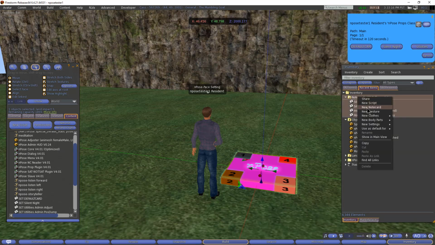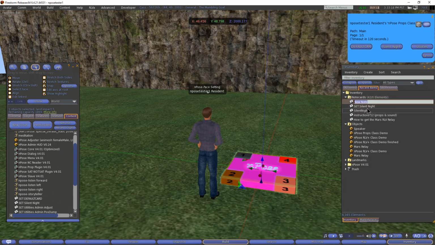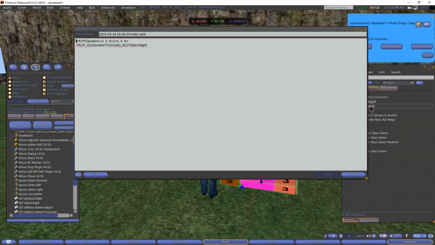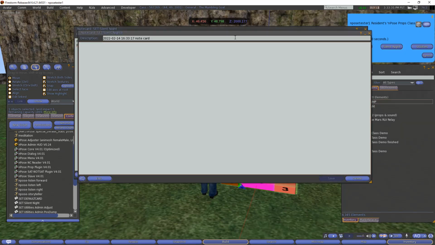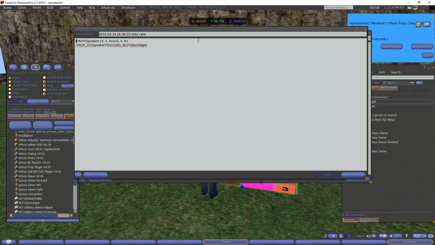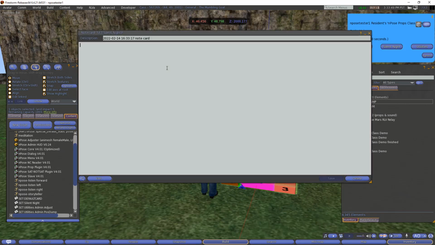Let's just go ahead and add a new note card. Call it set Silent Night, and we'll call it P for pad. Okay, so let's go ahead and open this one and open that one. What we're going to do, one, we don't need the prop, and two, we don't need the prop do. So all we need is this. So let's copy that and just paste it in here.